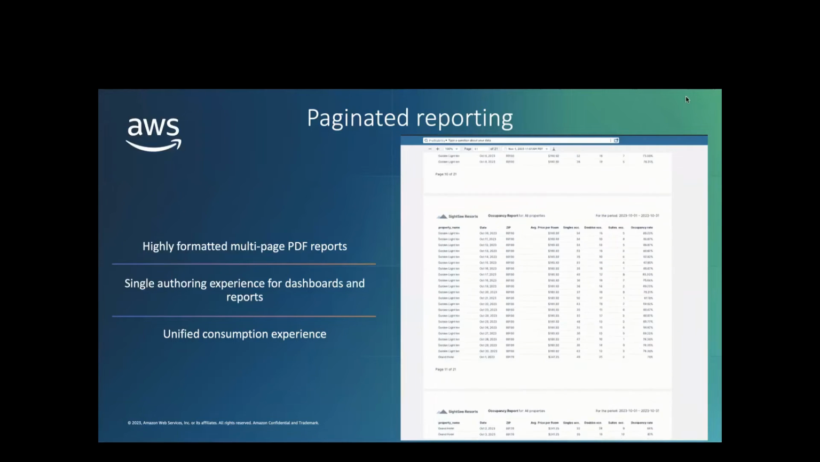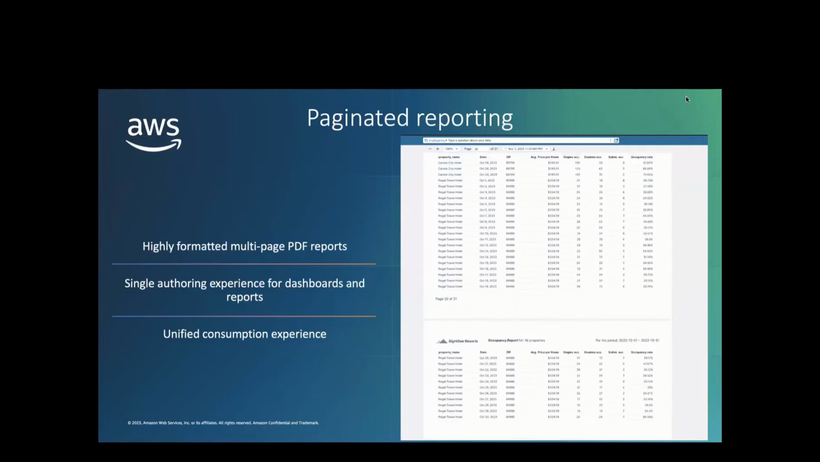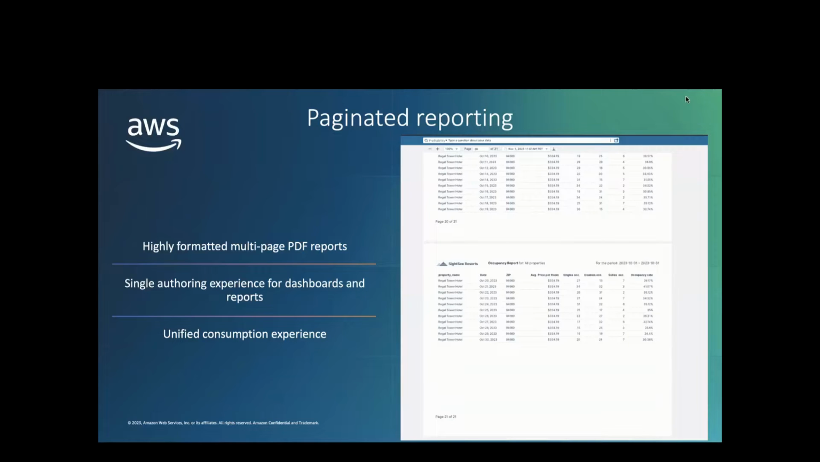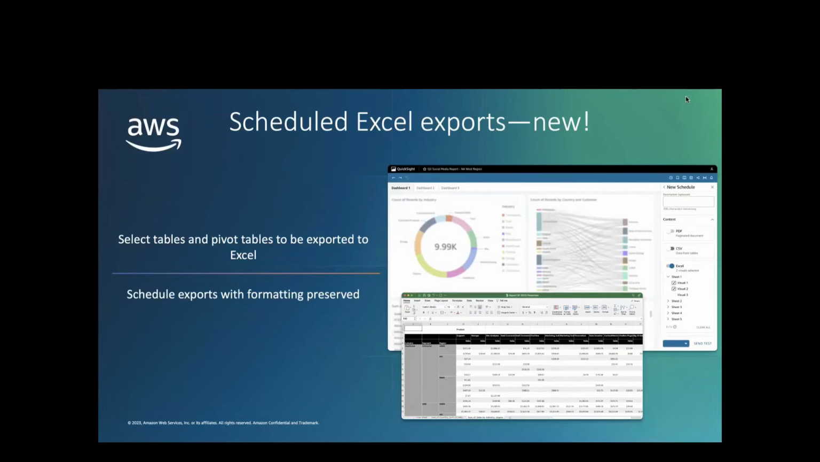I want to now go into what we have been up to this year, right? So as I mentioned, we launched at reInvent last year, and since then, we have been rolling out net new features specifically focused on what our customers are asking for. We launched at reInvent with the ability to export PDF and CSV.